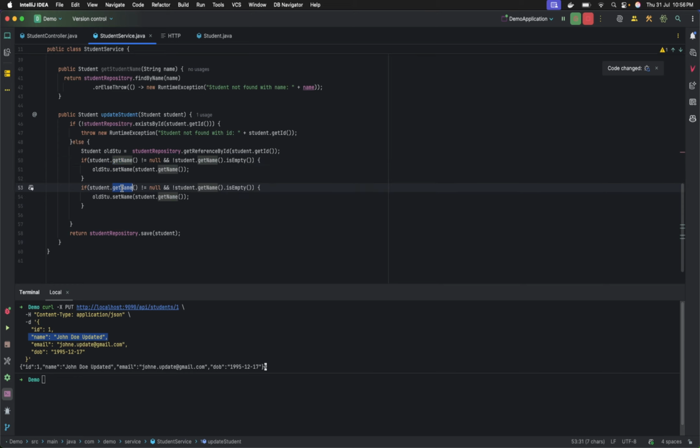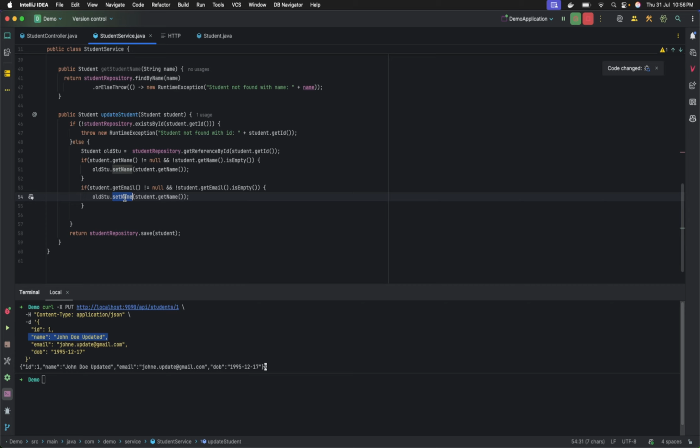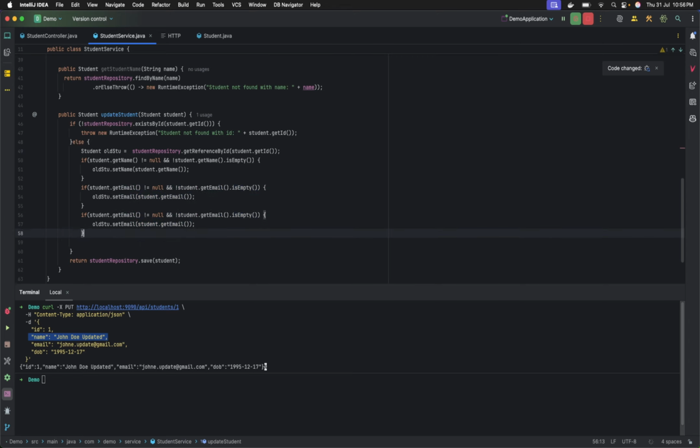Name value is done, and here getting email is also the same. We can check if the email is there, and if it doesn't exist, it will be modified with set email, and the same like get email here. Same like that, we can do date of birth also. Modify the date of birth: get date of birth, and here get date of birth.